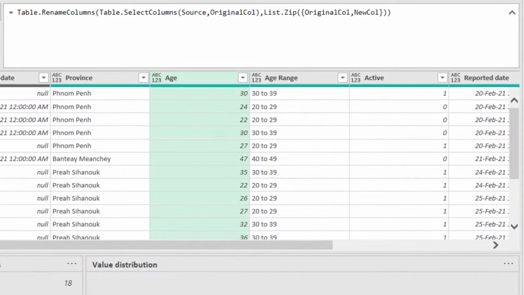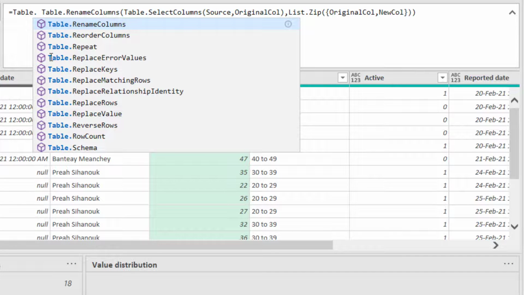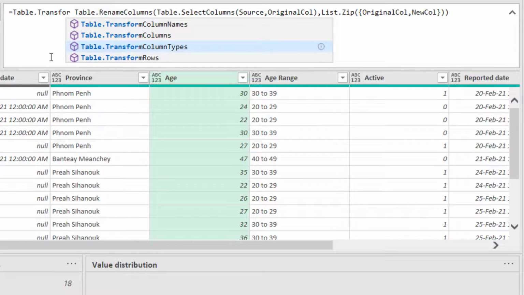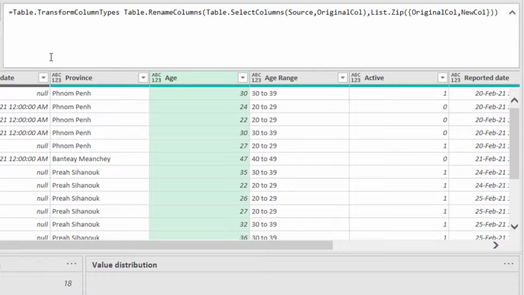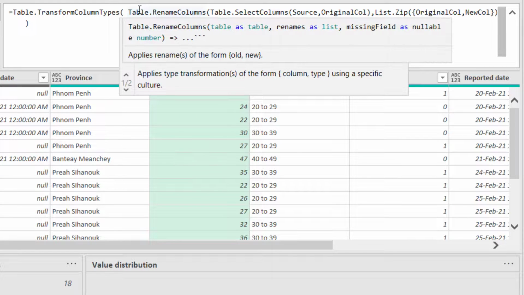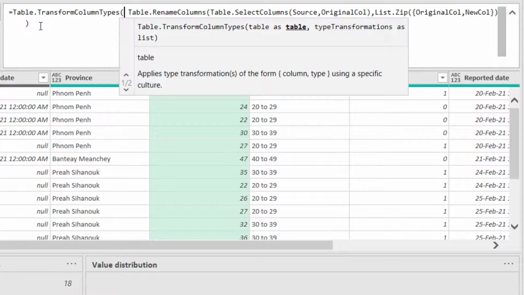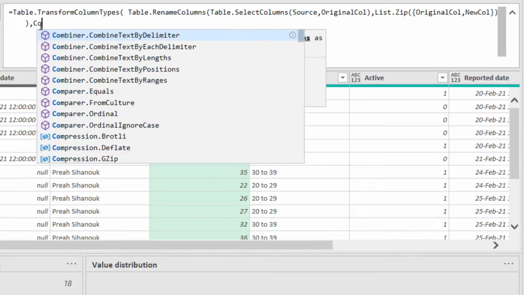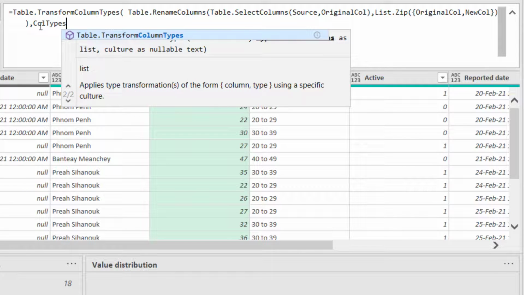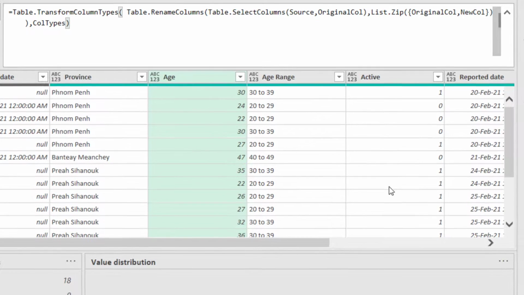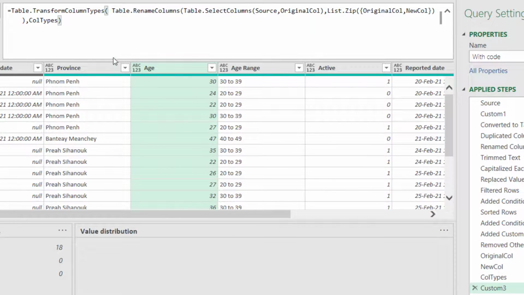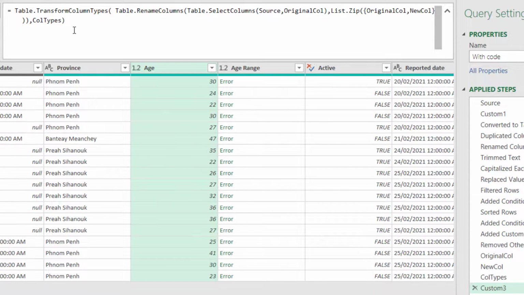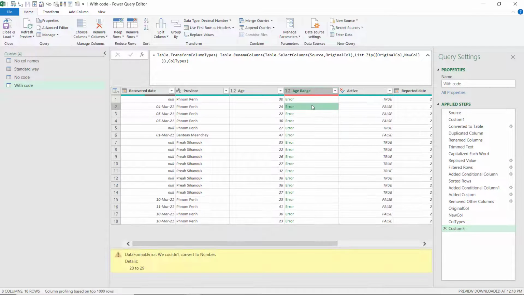And for my final step, I'm going to add another bit over here, and I'm going to say equals table.TransformColumnTypes, like that, and then open my brackets. So I only want my open brackets there. And then the last part of this will be my column types, and then I will do comma and then col types. So col types is this step here, or this list here. And then press enter. So almost there, we do have this error on the data type.